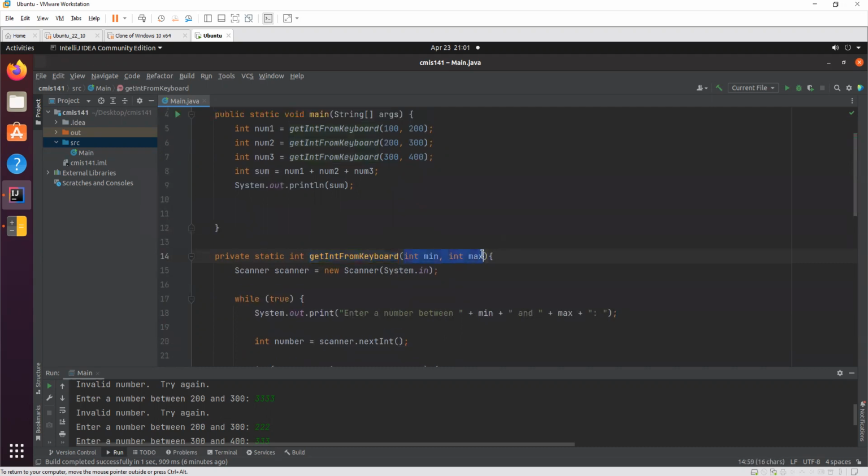Inside here is the input that your function needs in order to do its job. For the get input from keyboard, it needs what the minimum and maximum ranges are. If there's anything else that it needs to know, you can add it on here. But for example, the only thing it needs to know is the minimum and maximum range. So I'm specifying what my input is.